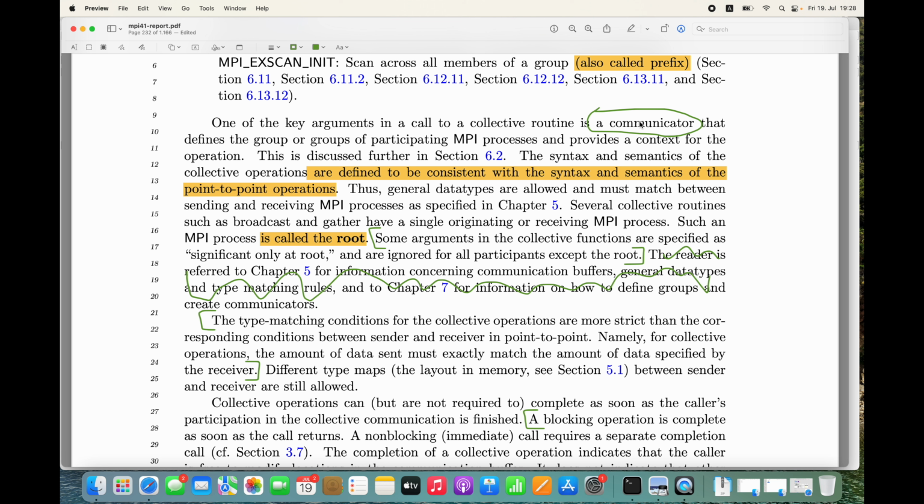Okay. So then we said the syntax and semantics of the collective operations are defined to be consistent with the syntax and semantics of the point-to-point operations. So let's say congratulations. If you already know the semantics of point-to-point communication, then most probably it's going to be easy for you to understand the semantics and syntax of collective communications.